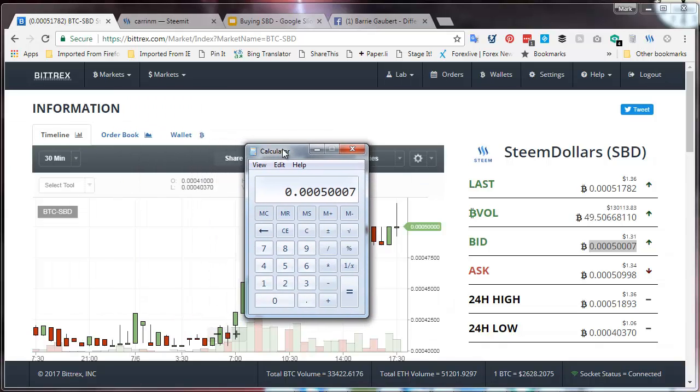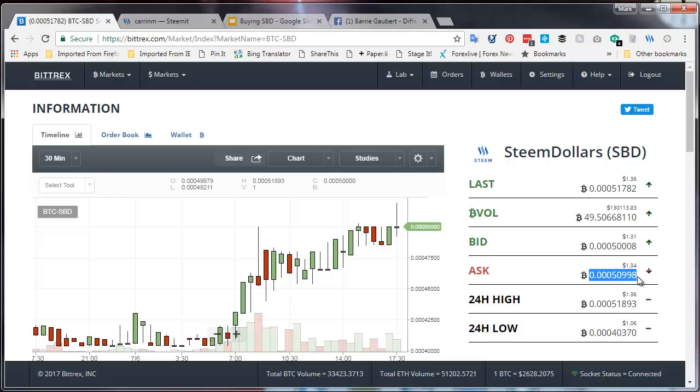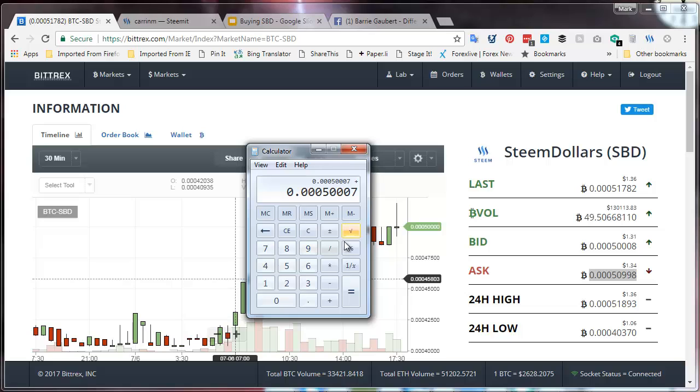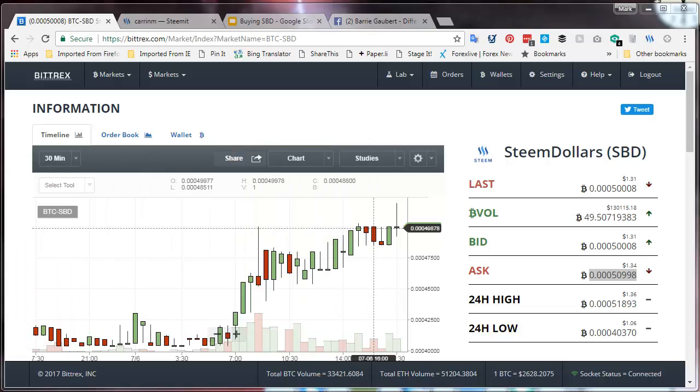So I'll bring the calculator across so you can actually see what I'm doing. And I'm not going to be too fussed about how much this moves while I'm doing it. Copy that. So we can see that's the new number, 50998, equals, divided by 2, equals. Copy that. So this is the price I'm going to put in as my bid.